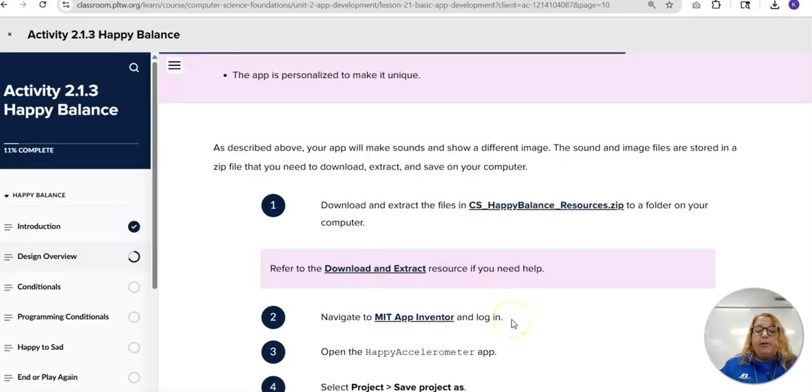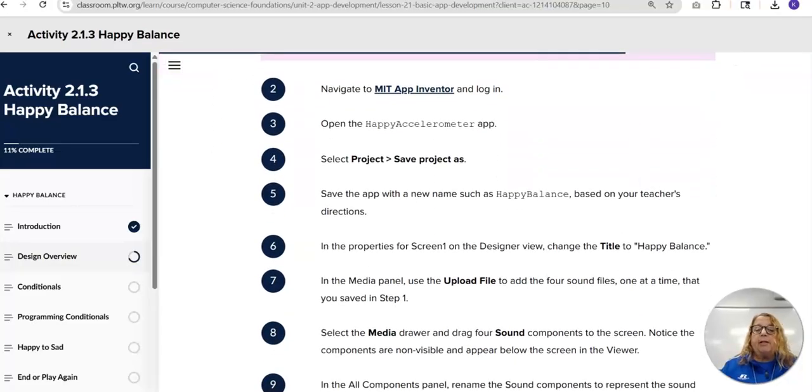We go to App Inventor and log in, open Happy Accelerometer, and there it says Project Save As, save the app with a new name, Happy Balance. Based on my directions, just make it Happy Balance and then your last name or first name. In the Properties screen on the Designer view, change the title to Happy Balance. I guess I already did that.